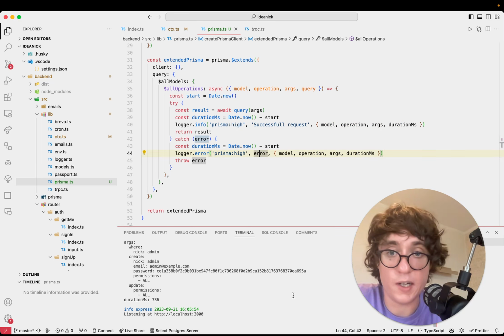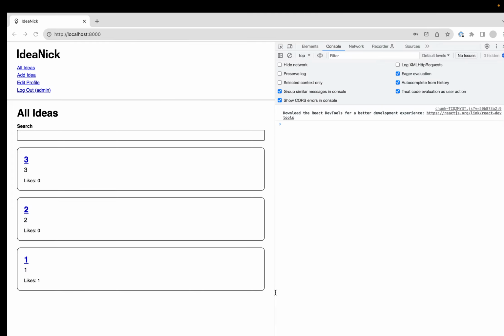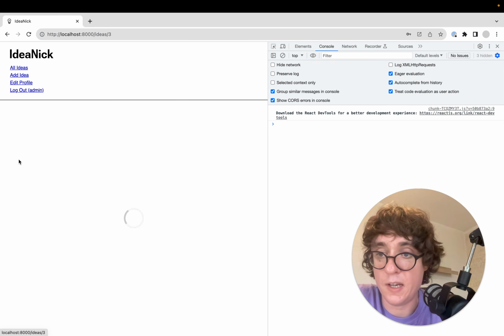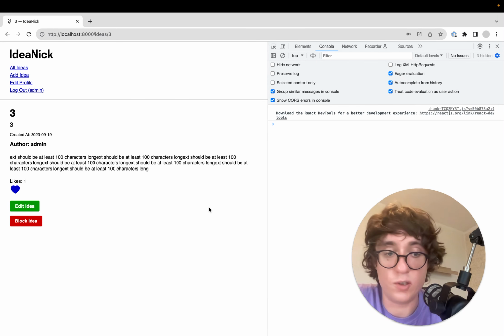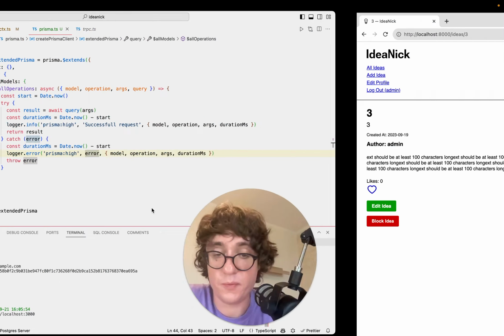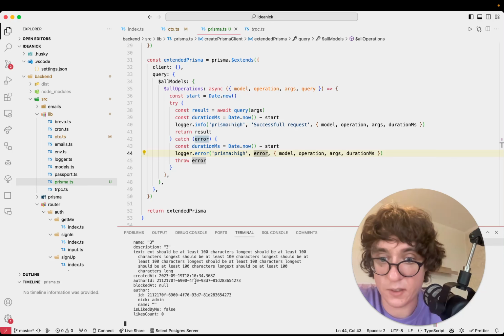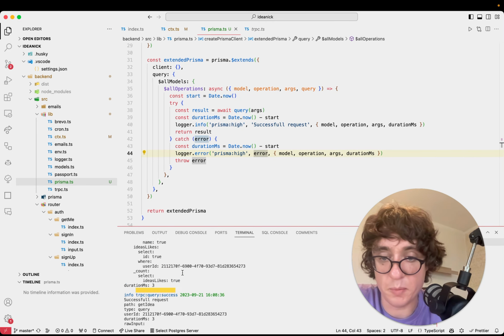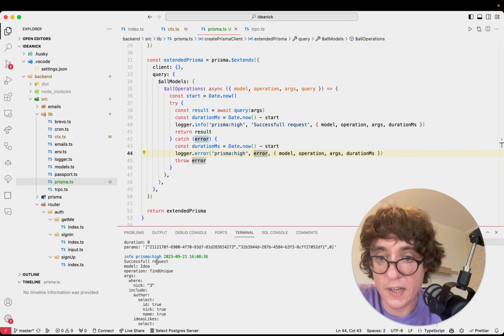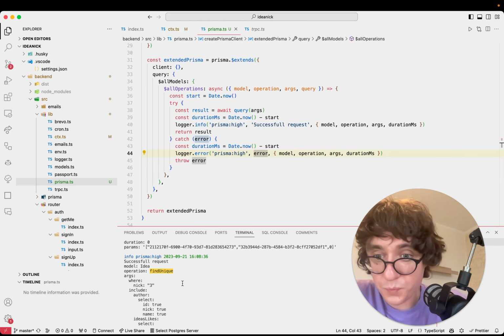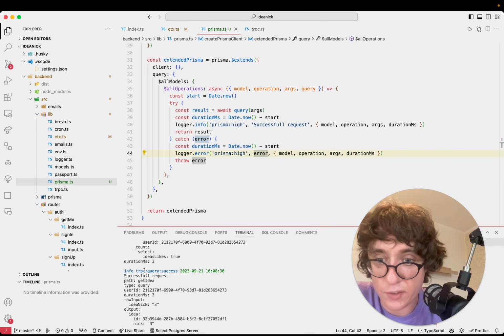Let's see how this will be displayed in our logs. For example, we logged into our front end, went to a certain idea, liked it, and then disliked it. Let's see what we have here. Here, we already have the known log trpc query success. So, get idea. It's because refetch idea happened. Before that, there was Prisma high. Okay, successful request, model idea, find unique. This is what preceded it.